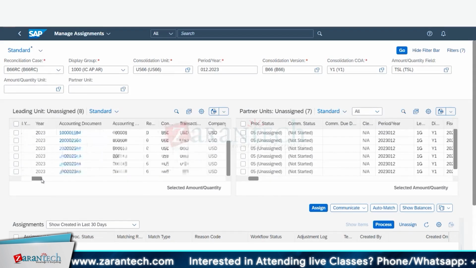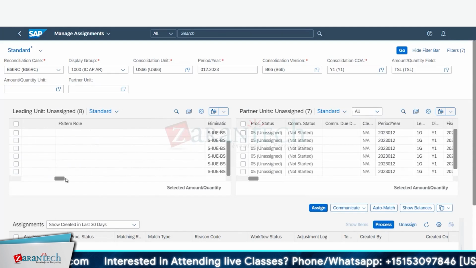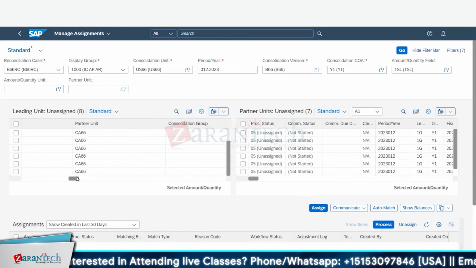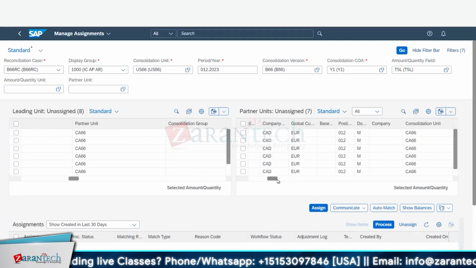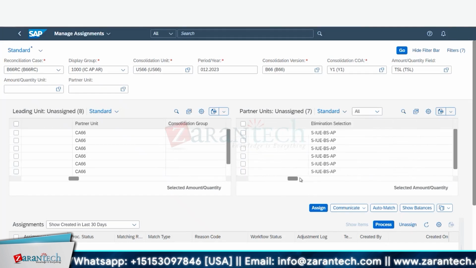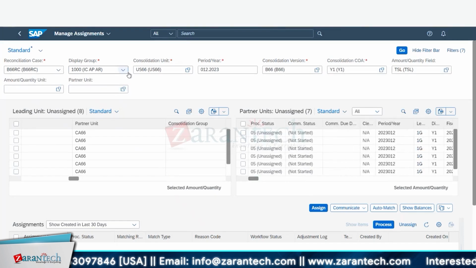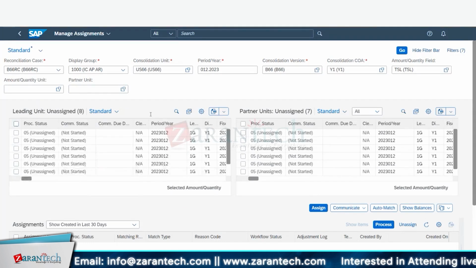US66 to partner unit CA66. If you see here, it is consolidation unit CA66, which is 211,100, and this may be the partner related to US66. So these are US66. What all the transactions are relevant? The system got assigned to all. Now I found there is an issue. It didn't do the activity, so I have unassigned it back.